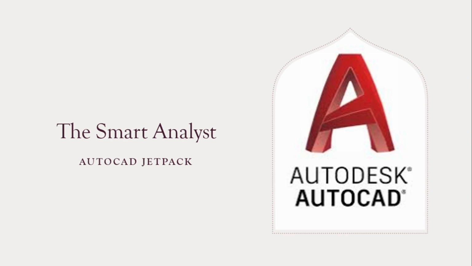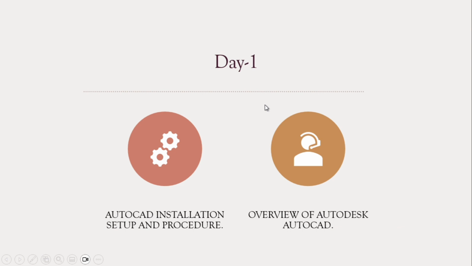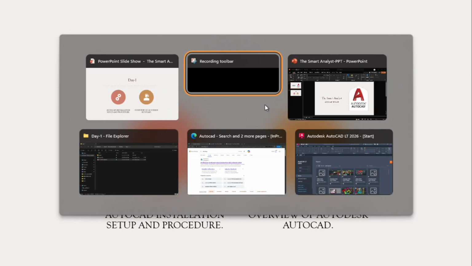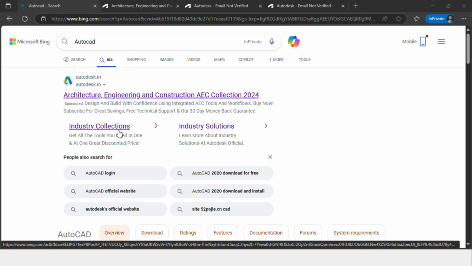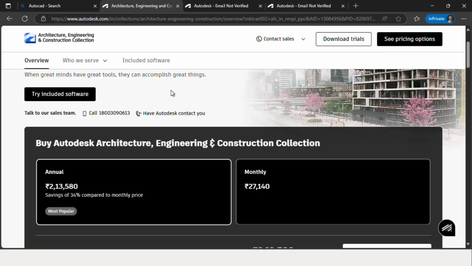So in this first video, my plan is to tell you how we install AutoCAD and give a basic overview of AutoCAD. So let's get started. In this, you first need to type AutoCAD in your browser and you will get the result. This is the official Autodesk link. You need to click on this and you will get a pop-up.